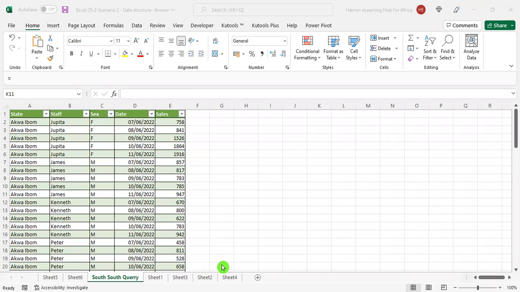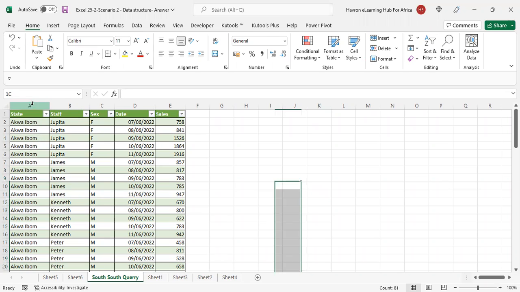So welcome again to tonight's session, and we are going to be looking at our data that we have prepared in the form of query. So this is the South-South query. And for those who did not start with us from the beginning, we developed this from scratch.